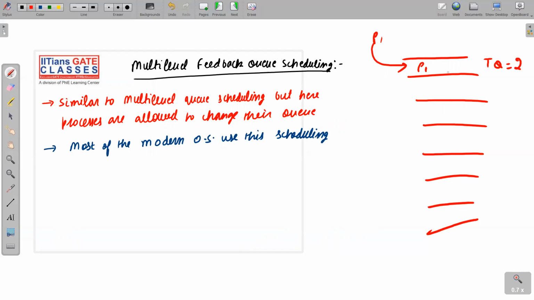If it is completed, that's completely fine. But if it is not completed, then it will jump to the next queue, where the time quantum can be, say, 5 units of time. It will be executed for 5 units. If it is not completed, it will jump to the lower priority queue, and then again to a lower priority queue, and so on. When all processes in the upper queue are empty, the processes in this queue will be executed, and when this is empty, then the next will be executed, and so on.